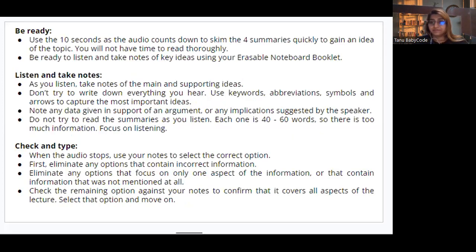So be ready. Let's talk about some quick tips. Use the 10 seconds as the audio countdowns to skim the four summaries, right? You will not have time to read thoroughly, so be ready to listen and take notes of key ideas in your booklet. As you listen, take notes of the main and supporting ideas. Do not write everything in your booklet. Instead of writing, you can make abbreviations, keywords, symbols, arrows so that you can capture the most important ideas.